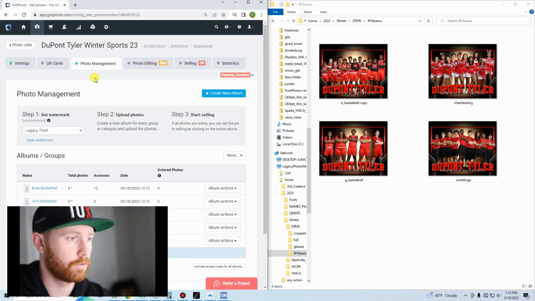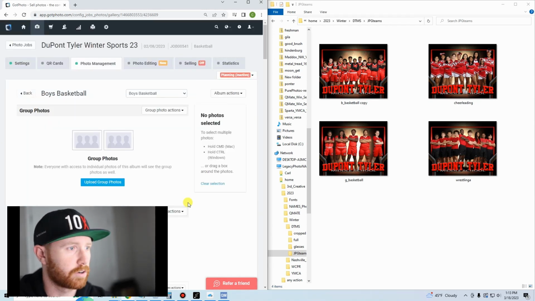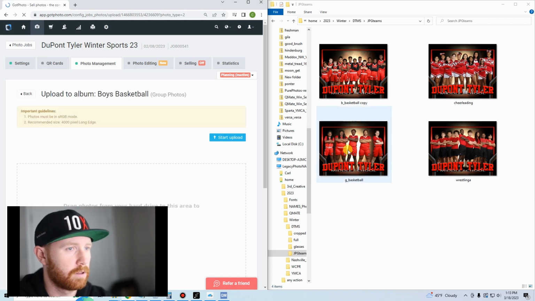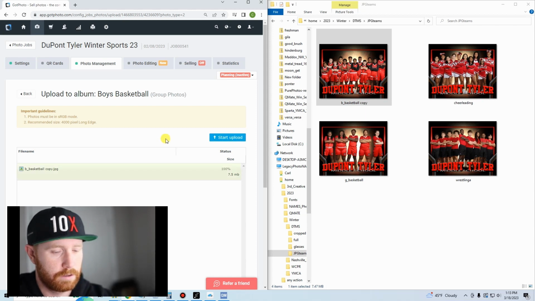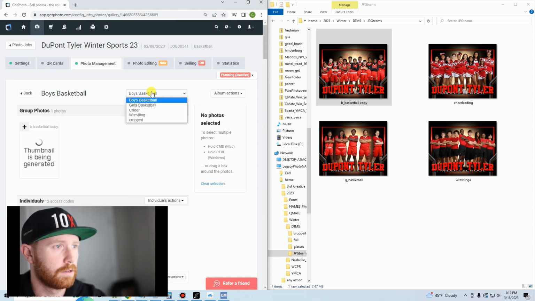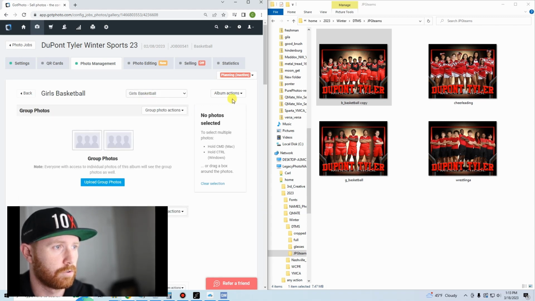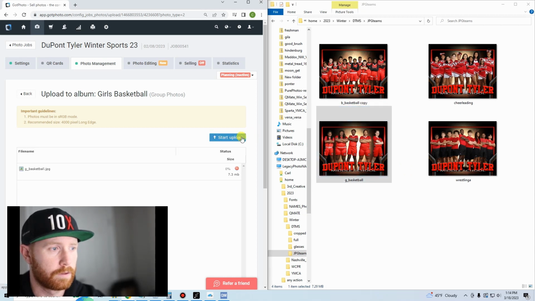To get these team photos in here, I typically split my screen. So I've got boys basketball, I can upload group. I've got the boys basketball team here. I start upload. And another little quick piece here in GotPhoto that you guys might not have known about is I can jump right here and then scroll through my albums. So again, it's very quick. But I'm going to go ahead and speed this up so you guys don't have to sit here and watch me upload. I'll see you in just a second once these are all uploaded.